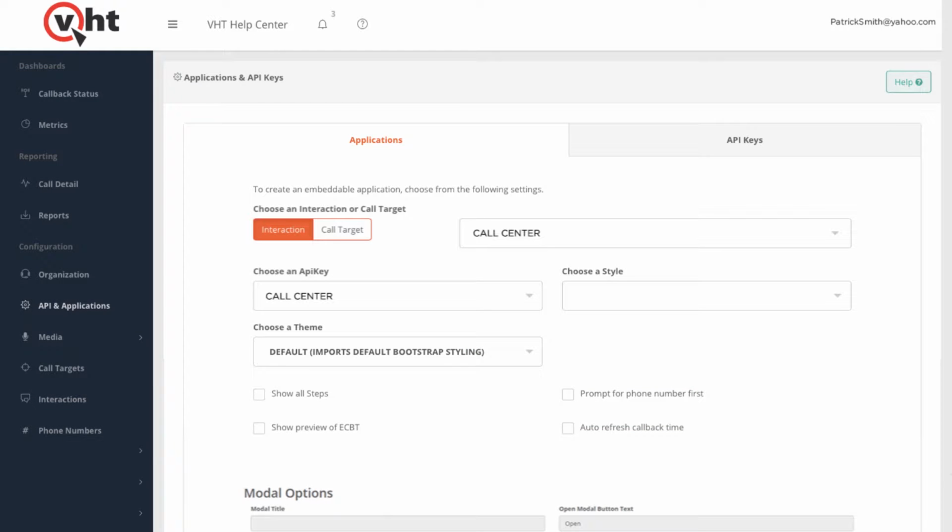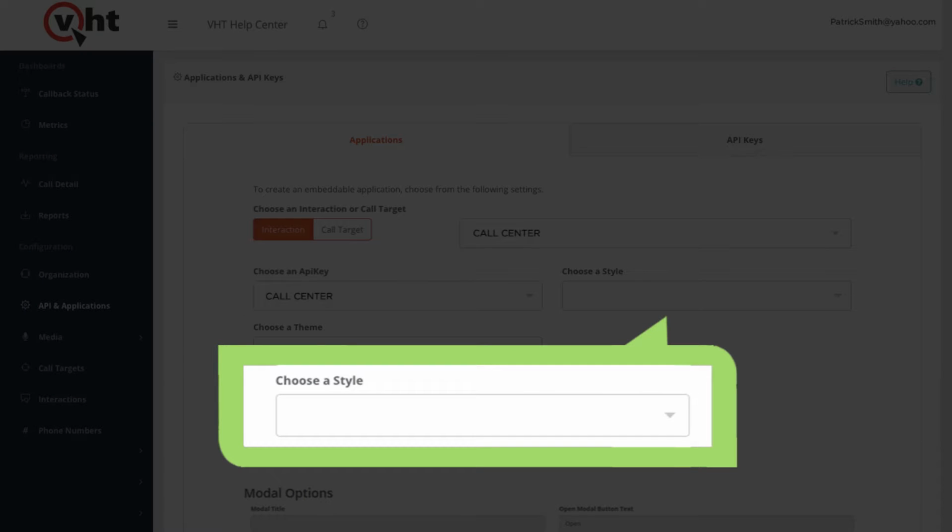After assigning an API key, you will need to define the style that will be used by your widget. The style determines how the widget will be displayed on a website. Use the drop-down menu to select your style. You can have your widget displayed in line with your text or as a modal pop-up.